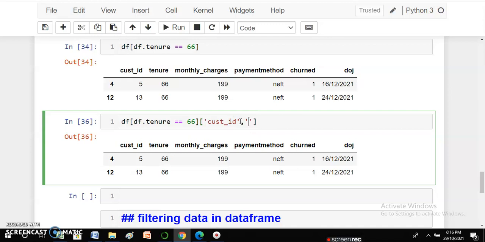Then I'm very inquisitive about his payment method. Let's say I want his payment method, and let's say I'm also interested in his monthly charges. So this is my list of columns which I want for the particular two customers. One thing you have to make sure is that when we are passing a list of values, that list has to go into square brackets, and this outer green bracket is basically specifying that these are the columns.